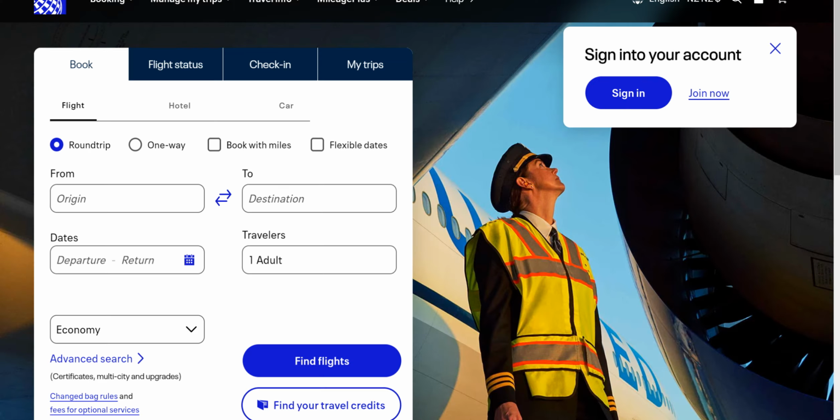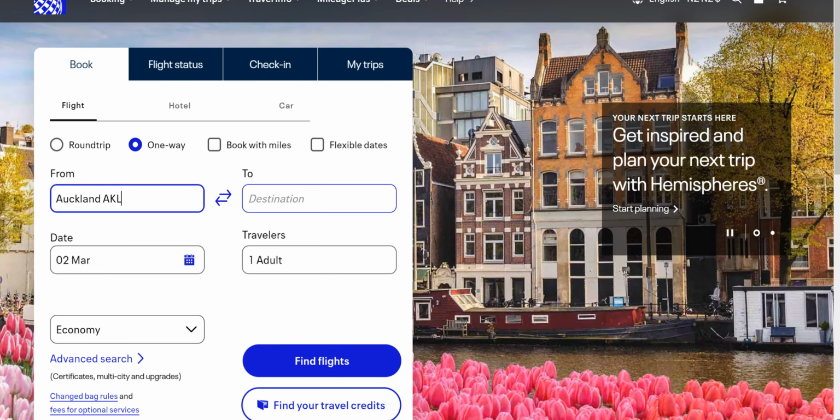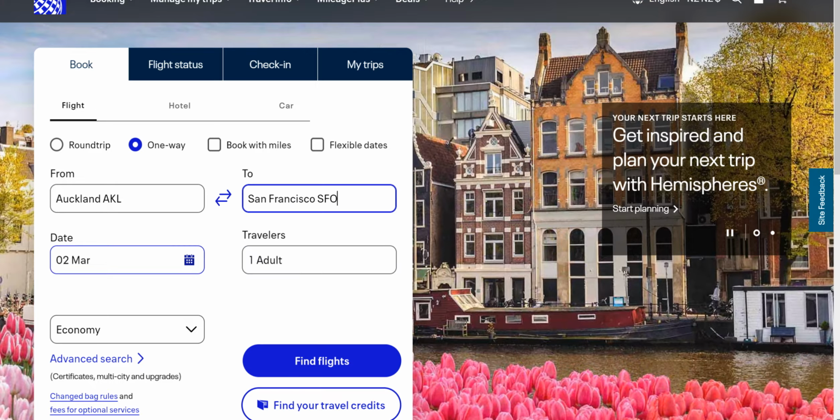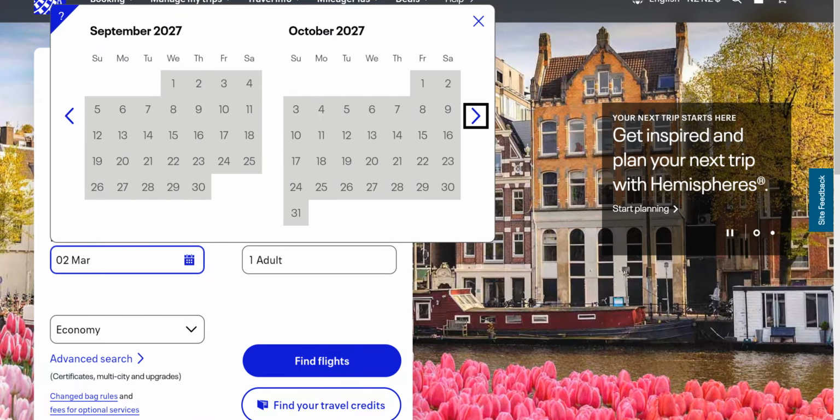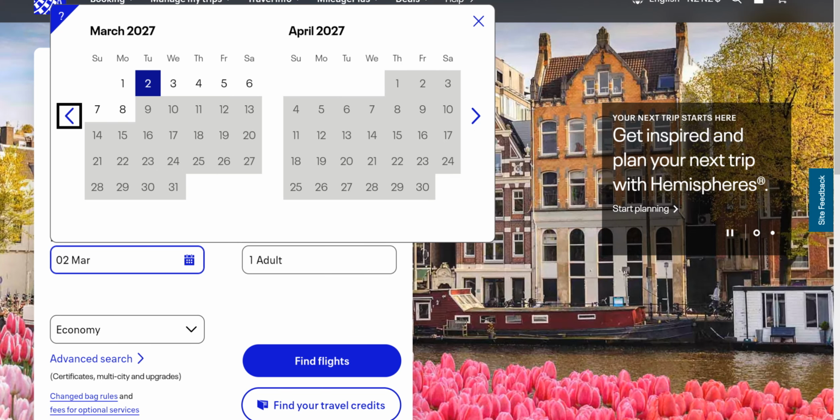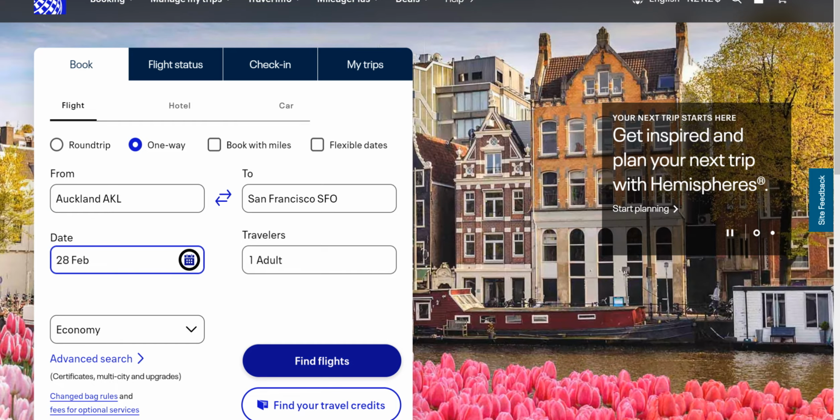Let me just go back to it. Right. So let's go here, and I'll just choose one way, and I'll go Auckland to San Francisco. And I'll just choose the timings, it's only a seasonal schedule. Sorry, I've gone far too far, getting my dates confused. We'll just do Sunday the 28th of February, and we're doing one way. Let's just see how this works.